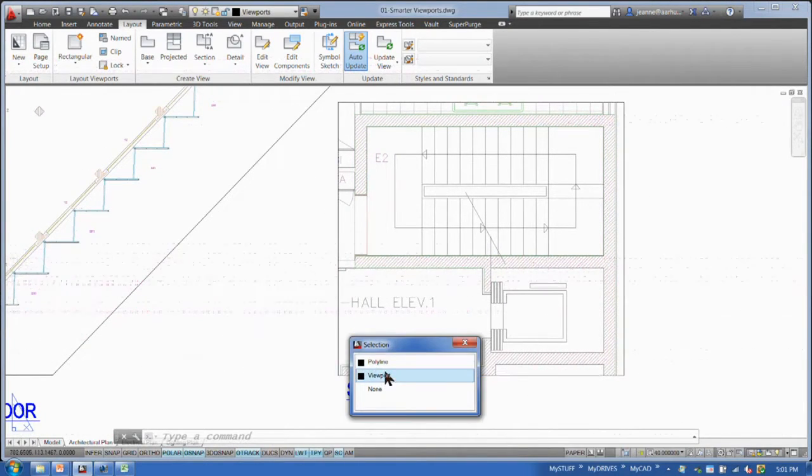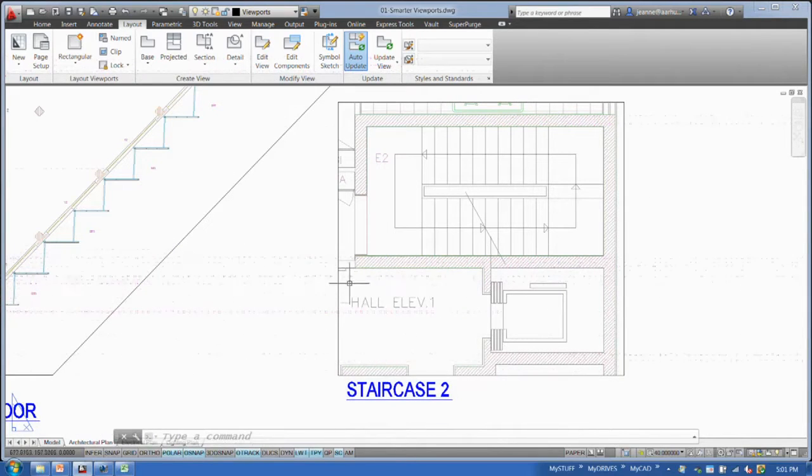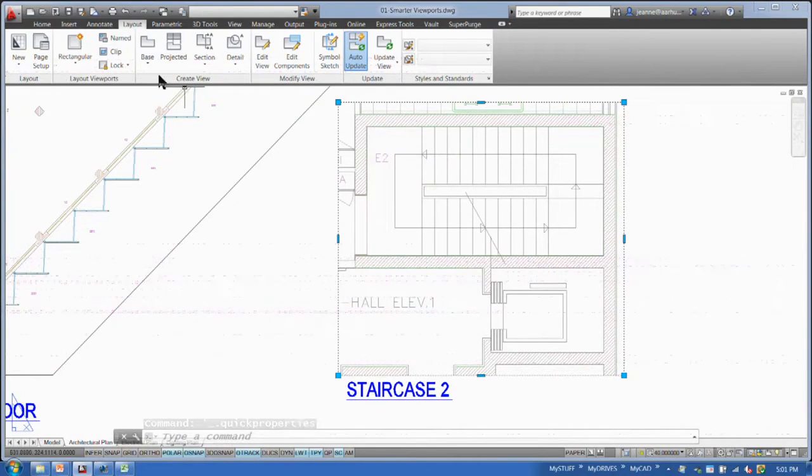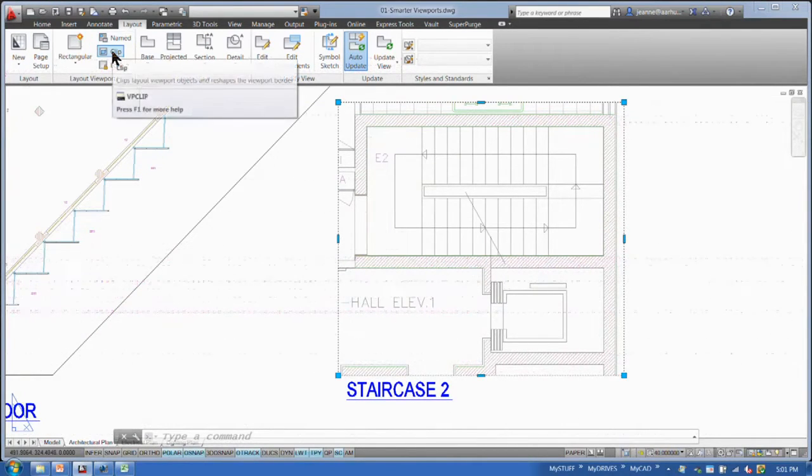So if I pick this viewport, or if you double click on a viewport, you've got some options to clip it. Oh, I don't want that one to come up. We don't want quick properties. Clip. Really what I'm doing is a clip. But a lot of people, what I see, I don't want a square viewport. I want a multi-sided viewport. Is anybody here deleting it and remaking it? I want people to realize you don't have to do that.